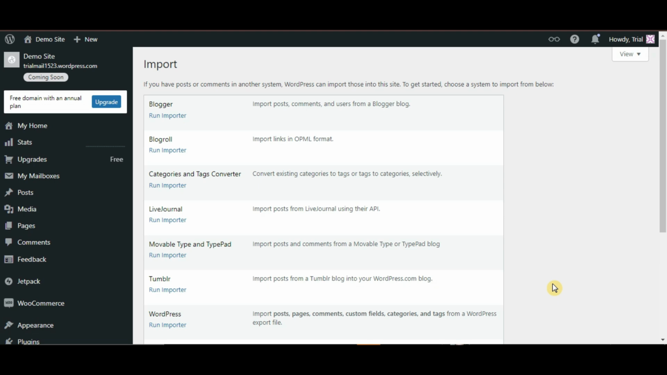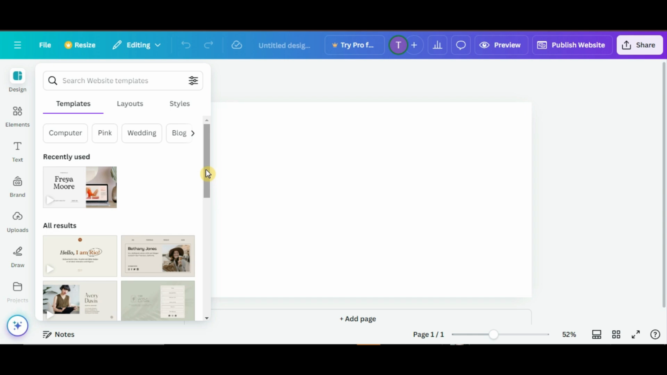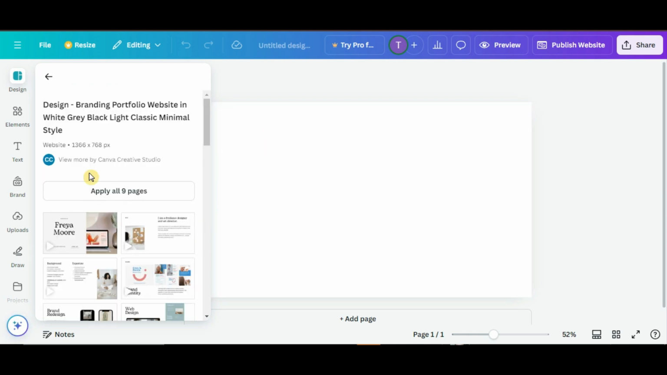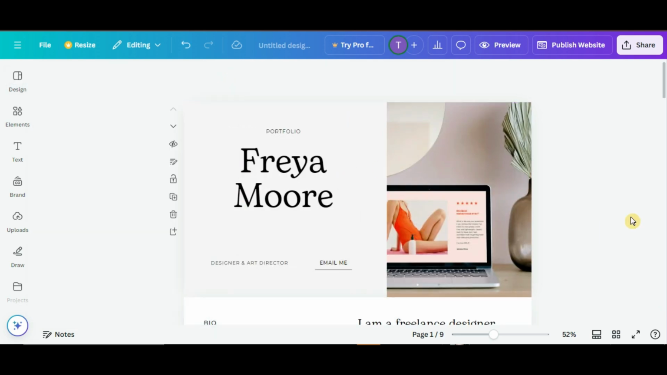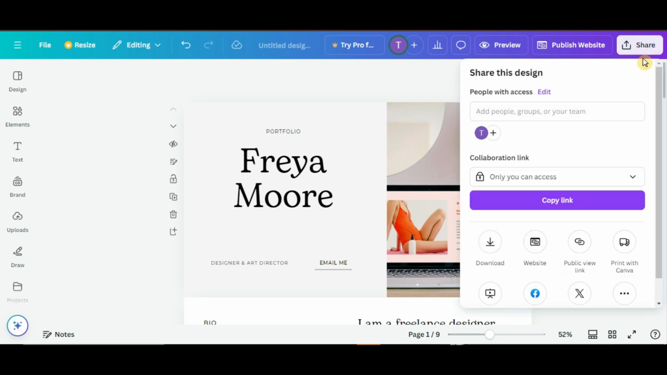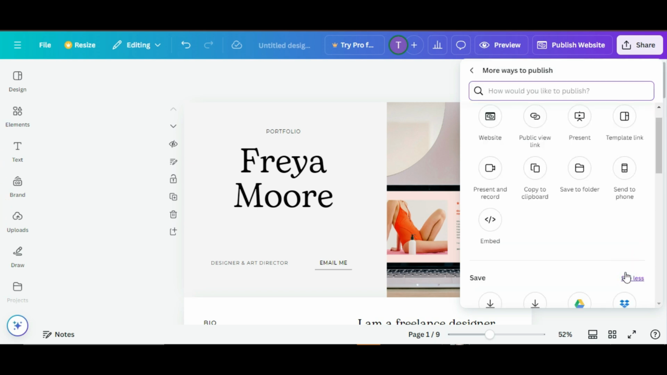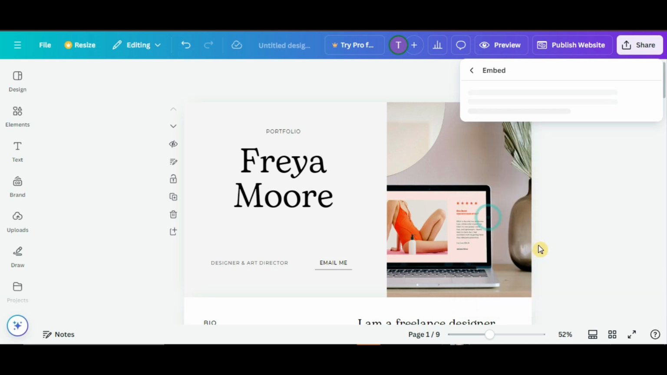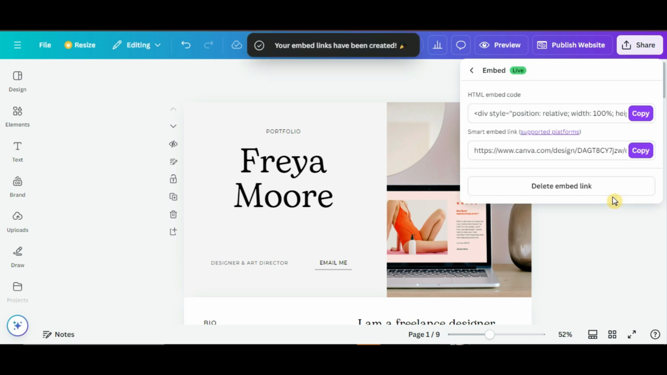Let us head over to Canva. And I'm just going to choose a website template I've already worked on before. Once you're ready to embed, click Share, then click See All. And then select Embed. After that, click Embed again to get your embed link. Then click Copy.